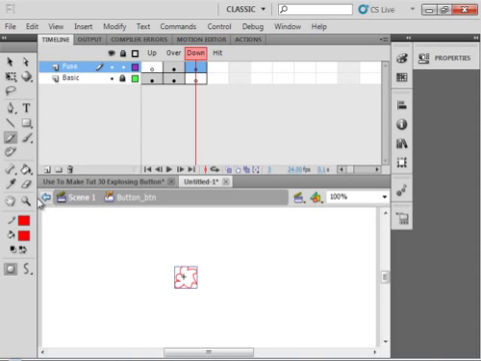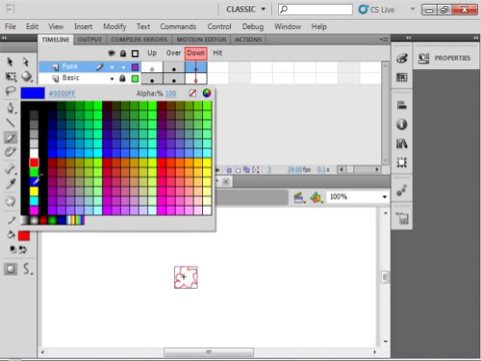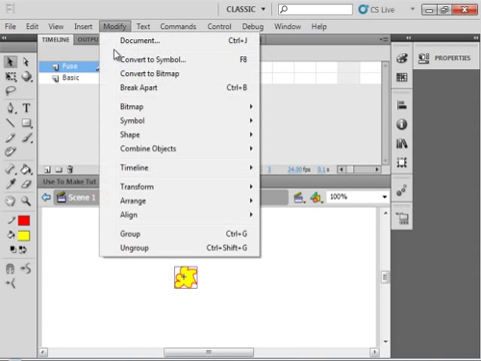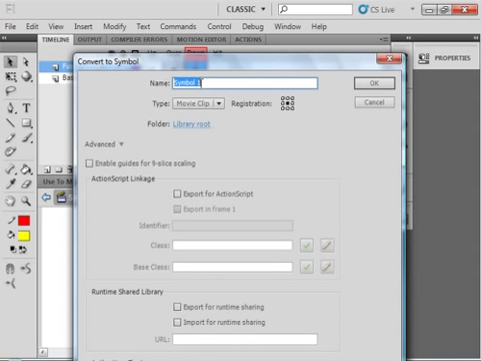There it is. And let's fill that with some yellow. There we go. Pick up your selection tool now. We're going to do something similar. Highlight that. Modify, convert it to a symbol. Make sure movie clip. Let's call this explosion, EXPLO_MC.